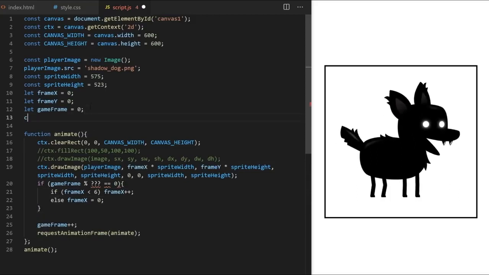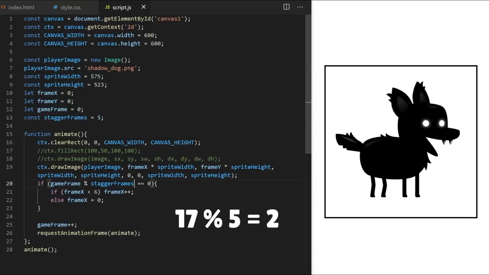On line 13 I create a custom constant variable called staggerFrames. Whatever value I give it, it will slow down animation by that amount. Let's try 5. On line 20 I say if gameFrame modulus staggerFrames is 0, only then increase frameX. Modulus operator percentage symbol is also called remainder operator. It returns remainder when we divide the first number by the second. Let's say gameFrame is 17 and staggerFrames is 5. 17 modulus 5 is 2. Because 17 divided by 5 is 3, that gives us 15, and remainder to 17 is 2.